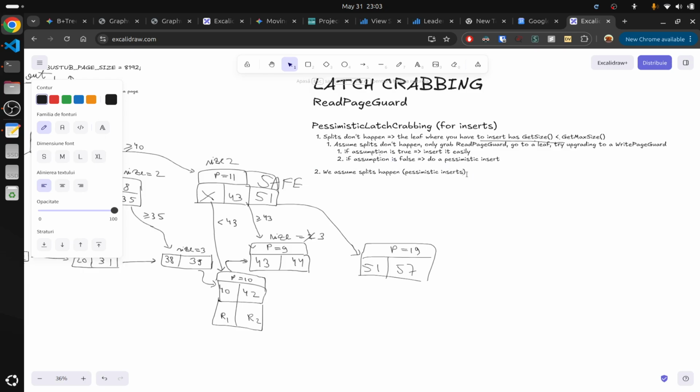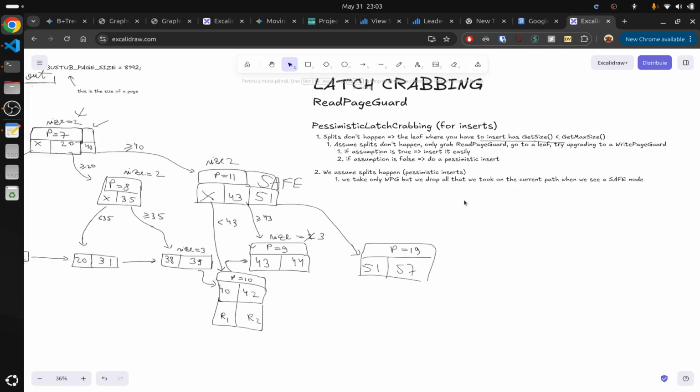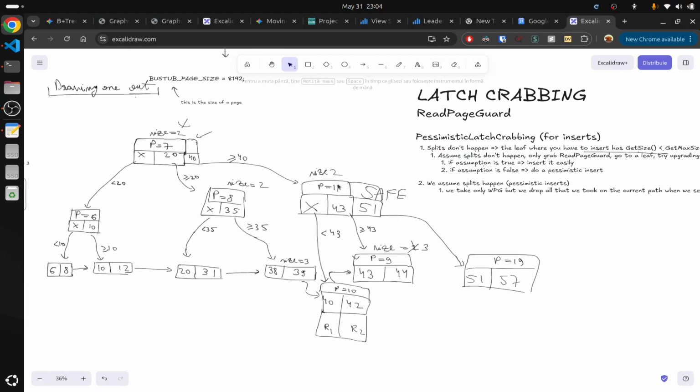So we assume splits happen. We take only write page guards, but we drop them. We drop all that we took on the current path when we see a safe node. Okay. Right, so this is how inserts work.